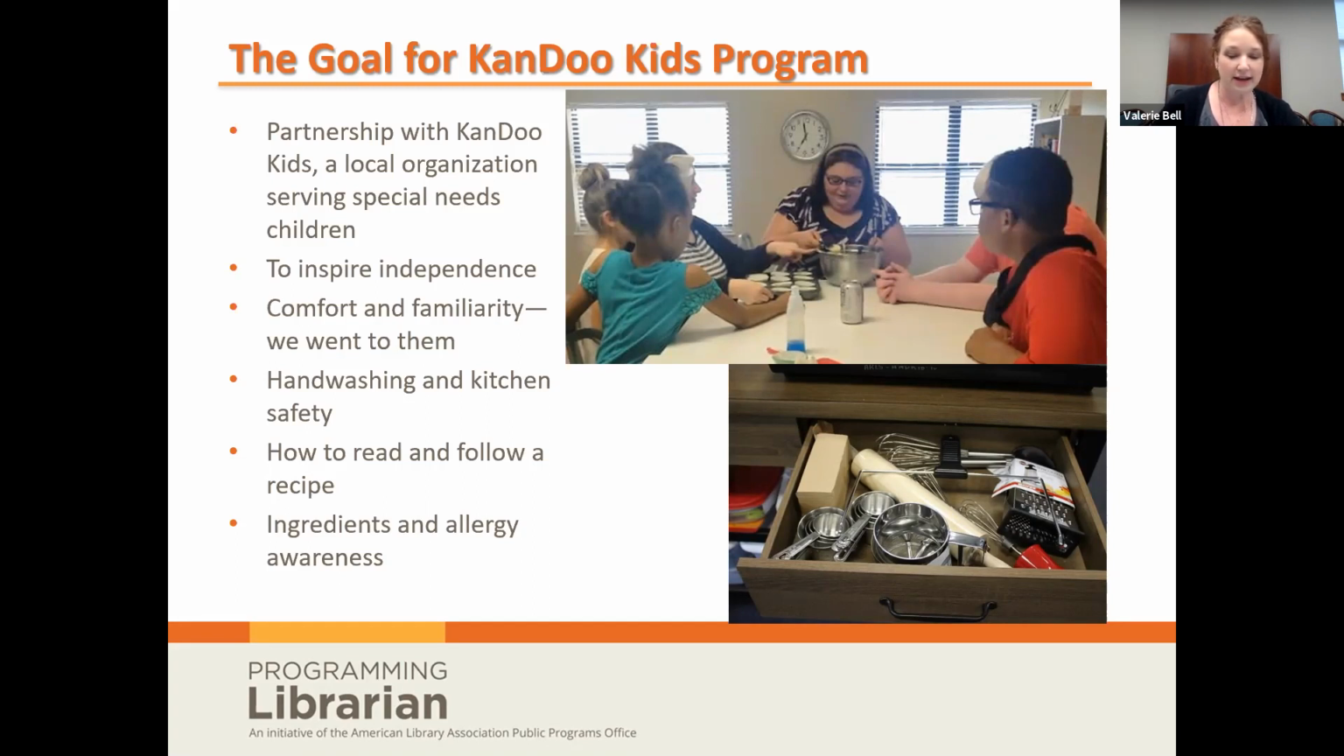With their sensory and allergy concerns, we could not use latex gloves for food prep, so we discussed the importance of hand washing, food safety, and cross-contamination. This is also one reason why we limited this program to just 6 children per class. And the ages of these children in this picture are from 7 to 14.